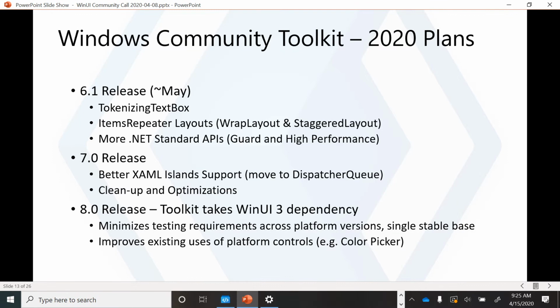I'm still figuring out the date. Obviously, Build is in the middle of May, and so we're going to work around that a little bit. So probably sometime after Build. The big part of that release is going to be the tokenizing text box, a control that we've been working on for a while that slipped out of our 6.0 release. So that's one of my main goals and drivers, to get that finished for that release.